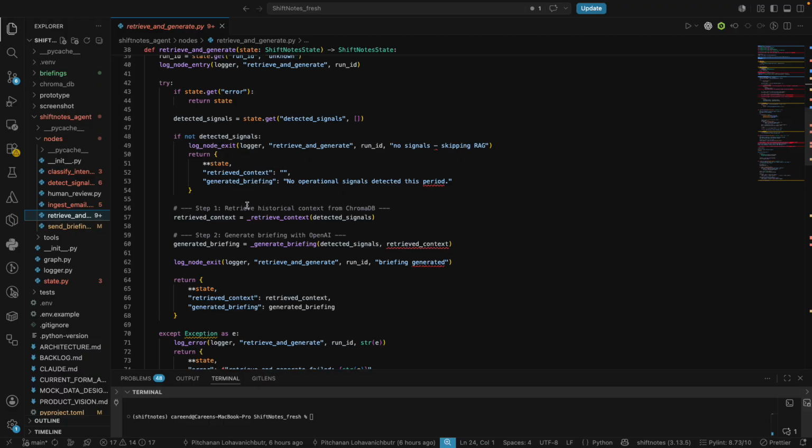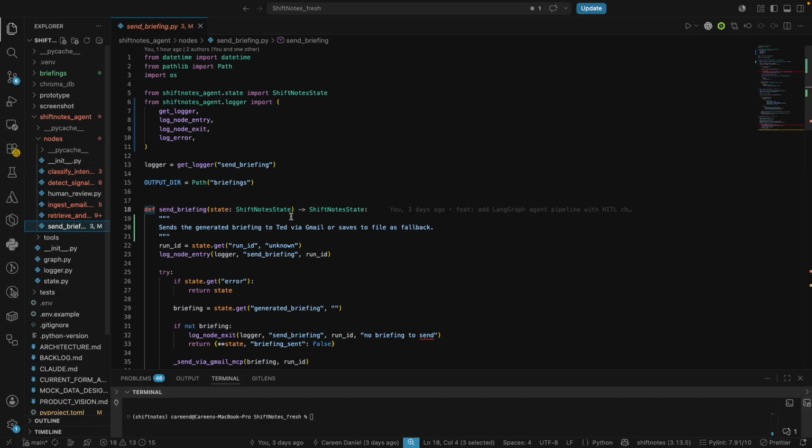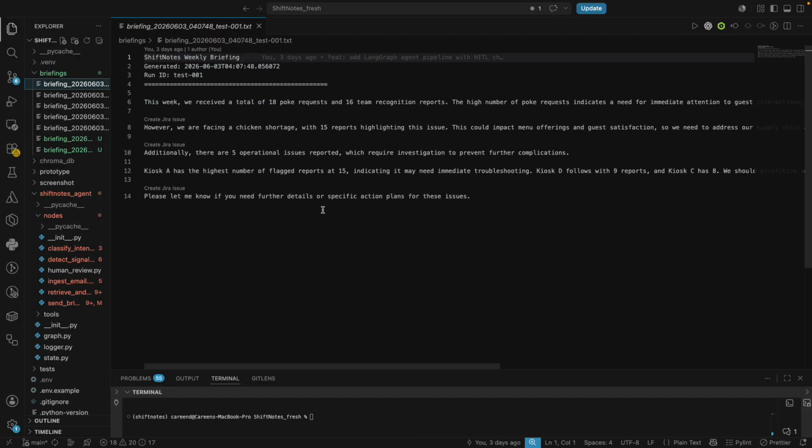Node 5 is the send briefing node. So this node is the delivery node, which right now saves the briefing to a local briefing folder, and this folder is ready for the Gmail MCP to be wired in.